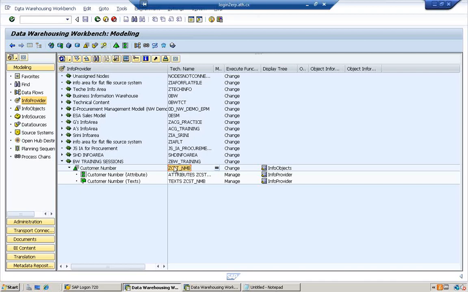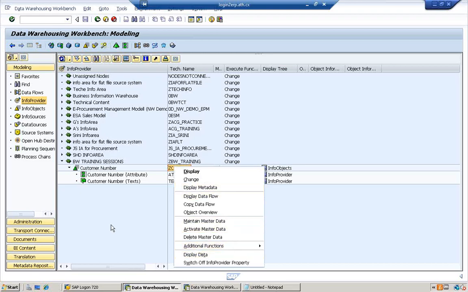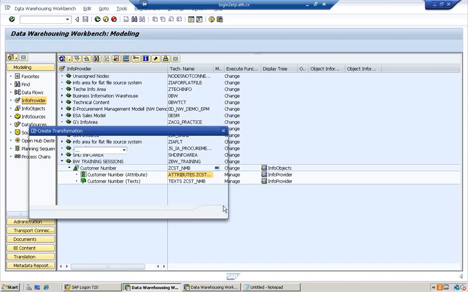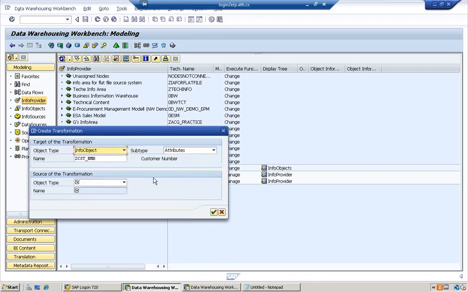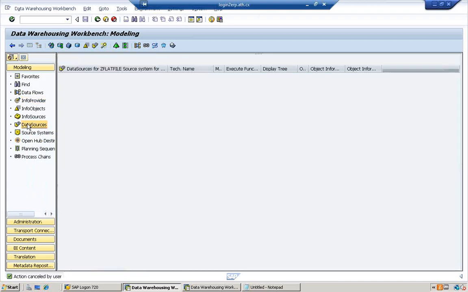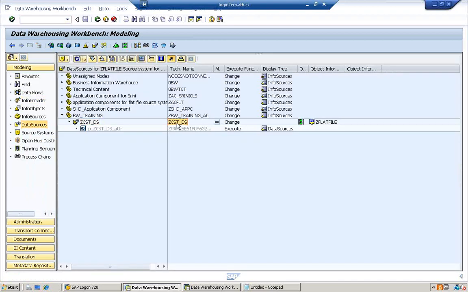Now what you do is you want to go and connect your data source. Create transformation. This is where you join your data source with the actual info object that you've created. All right. So you have created a data source here, which is called the CSD_DS. So data that is coming in is there at the PSA level. From there, you have to move that data to the data target.